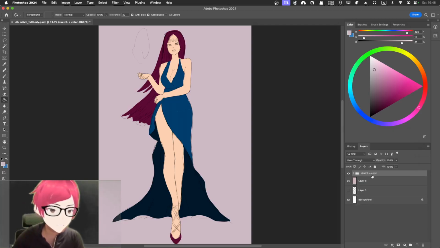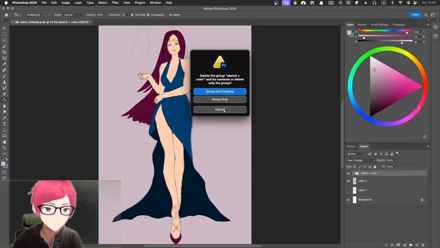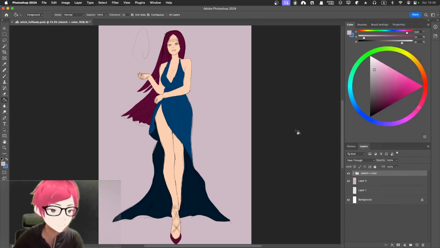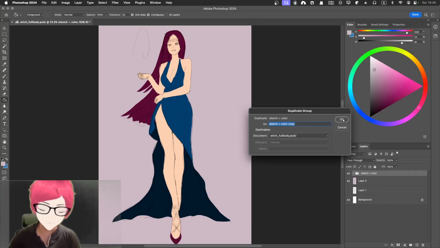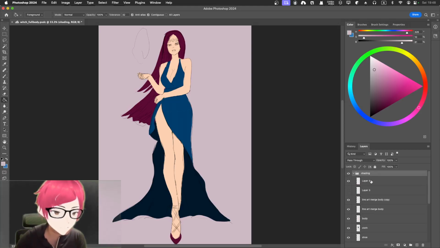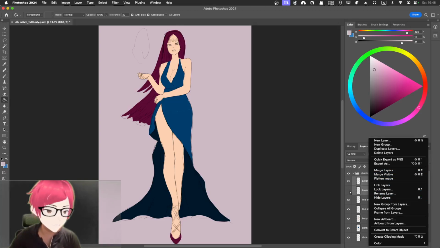Okay, and what I'm going to do is duplicate this. Sorry, it's not delete. Right click, we can duplicate group. Okay, and this will be our shading, and I'm going to hide this. And yeah, we sort of need to get rid of some of the layers that we don't want. Okay, so these two are just experiment layers we don't need.